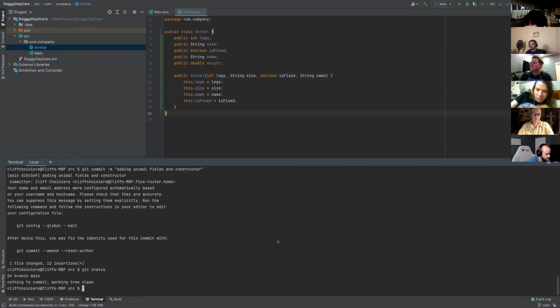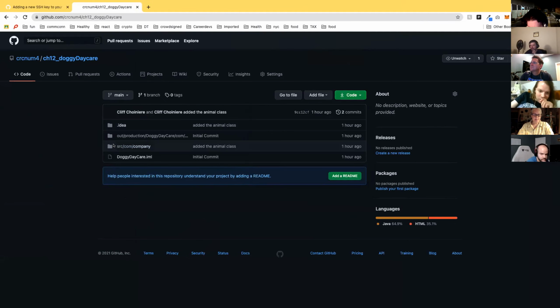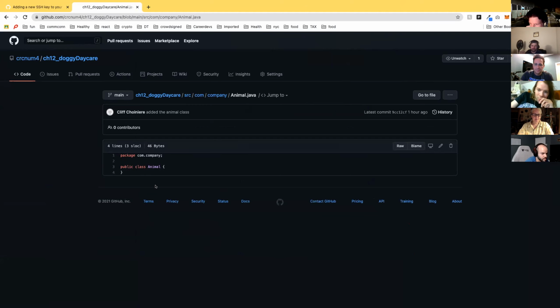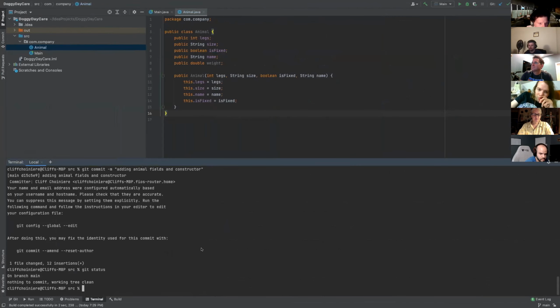And now, of course, if we go to GitHub and we check on that file, if I go to Animal right now, we see that that's not there yet. So we want to send that data to GitHub. What's my last command? Git push. Good. And again, we don't need to type in our branch and destination because we used the -u last time.